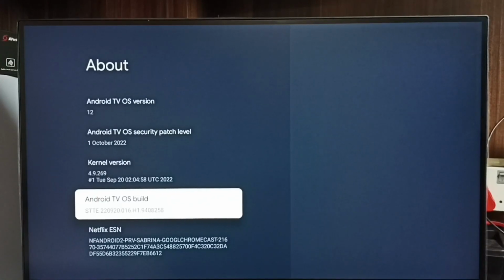On Android TV OS build, we need to press the OK button or select button on the remote 7 times. 1, 2, 3, 4, 5, 6, 7. We can see the message, you are now a developer.